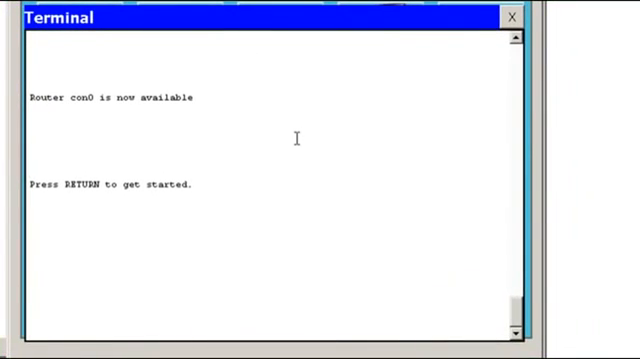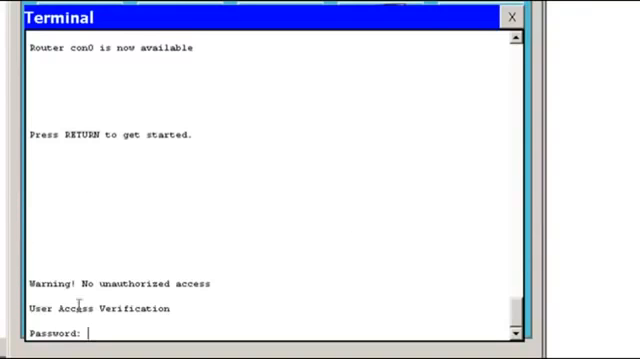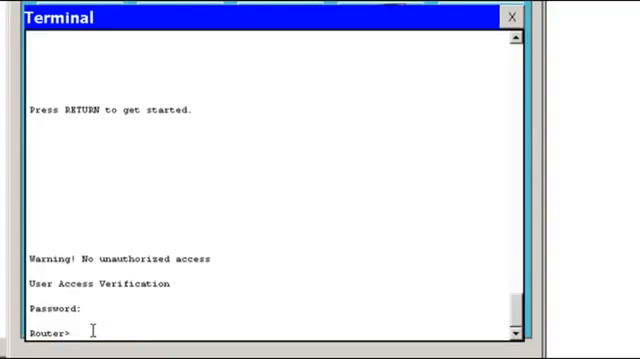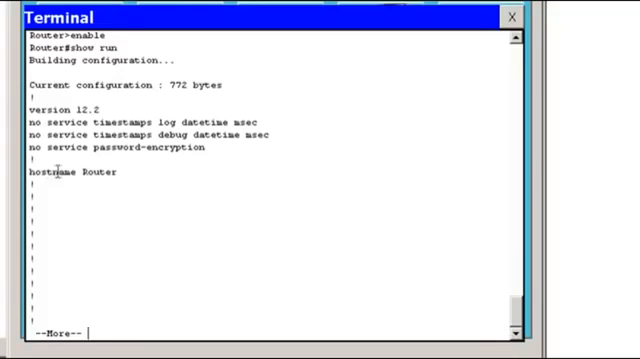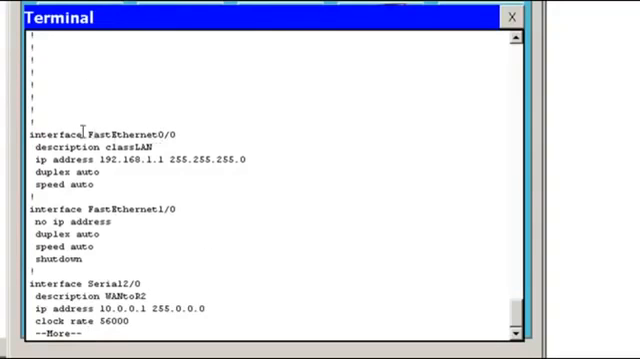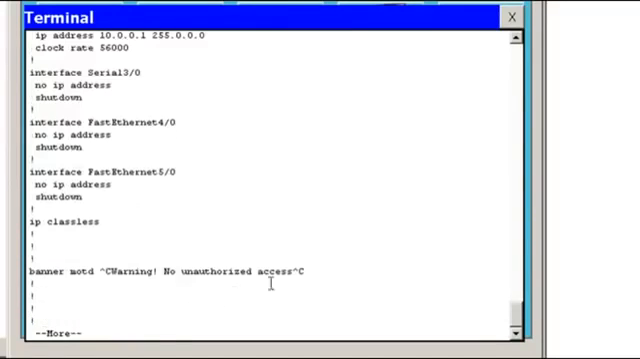I'm met with a presentation screen here, and I'll hit enter. I've got a banner message of the day here, warning no unauthorized access. I've got to put in my password, Cisco. I'll type enable. Now I'm in privileged user mode, and I can look at the running configuration, do a show run, and you can see here the host name is router. I've just got my Ethernet interface configured with a description on it. I've got my Serial 2 interface configured with a description on it.